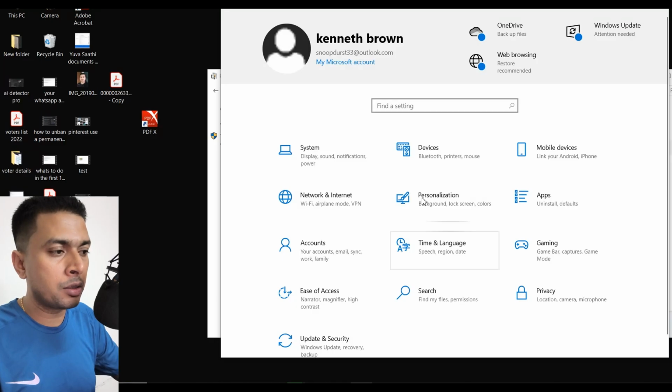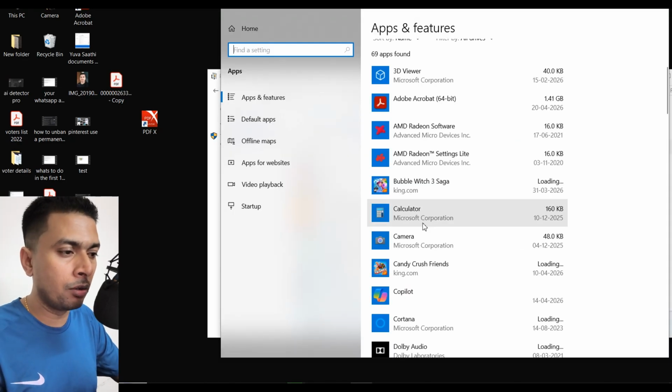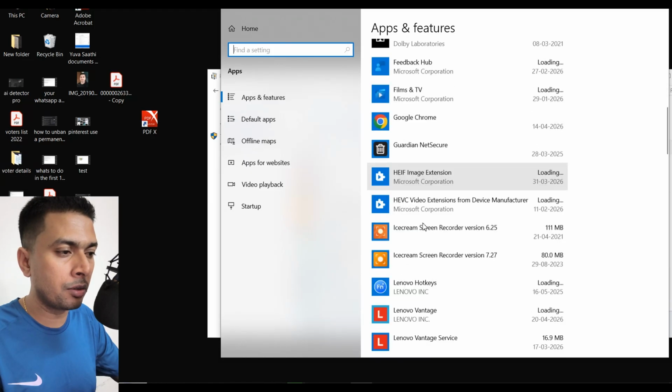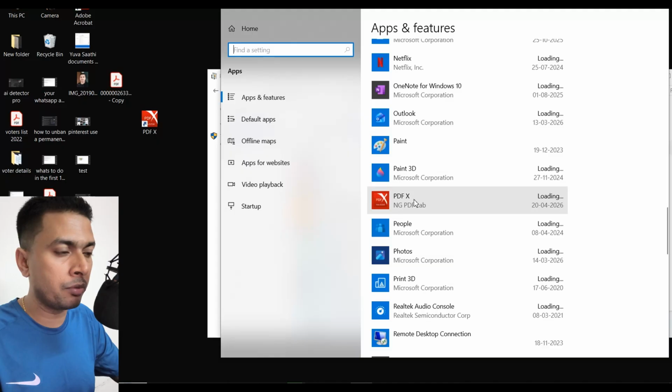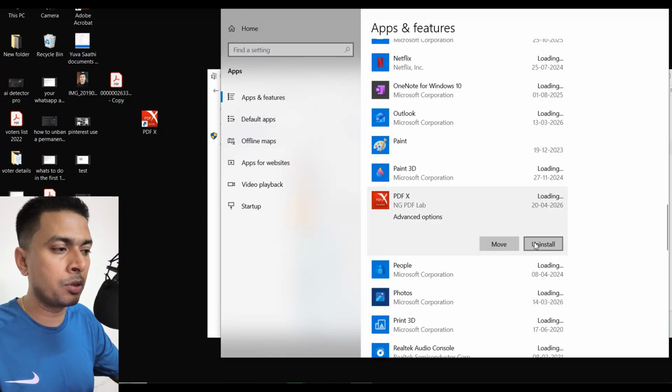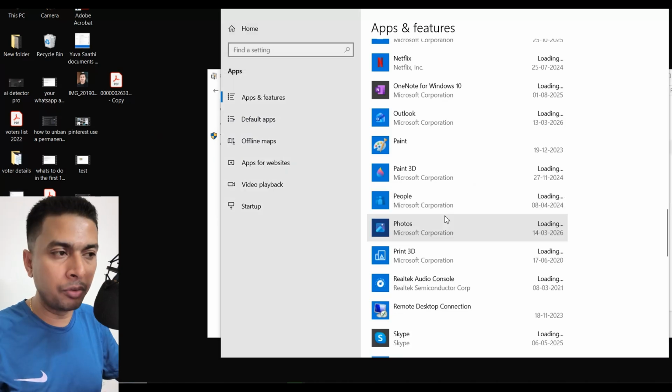You get the settings menu pop up out here. Click on Apps, and here you're definitely going to see all the applications that are installed on your PC. Let's find this application. Okay, here we go, PDF-X. Just click on it and you get an option to uninstall it. So let's click on uninstall. Click on uninstall again. So within a few seconds or a minute or two, this is going to get uninstalled from your system.